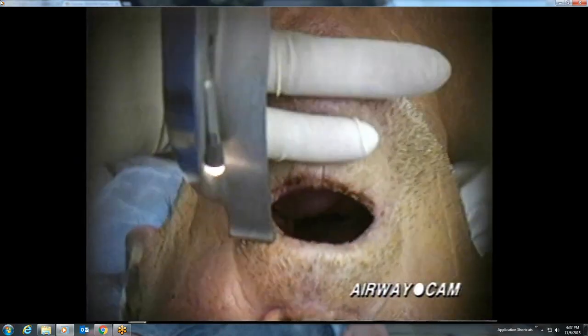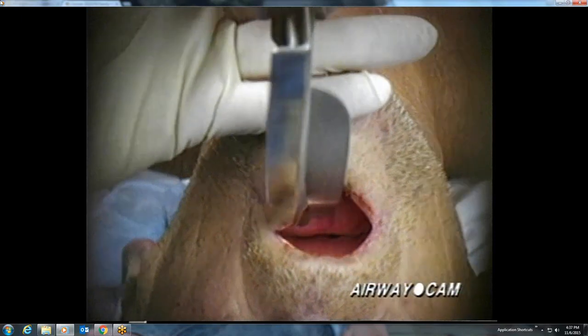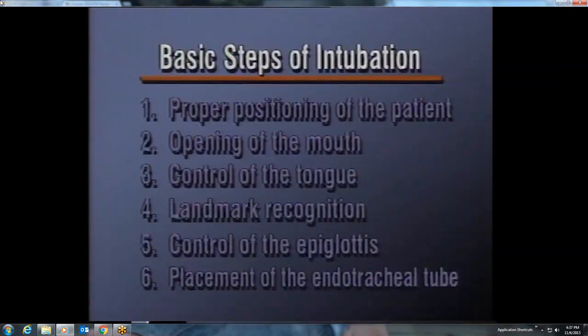Alternatively, the 4th and 5th fingers of the left hand can push open the chin while holding and inserting the laryngoscope. The third step in orotracheal intubation is control of the tongue, using the flange of the laryngoscope blade.